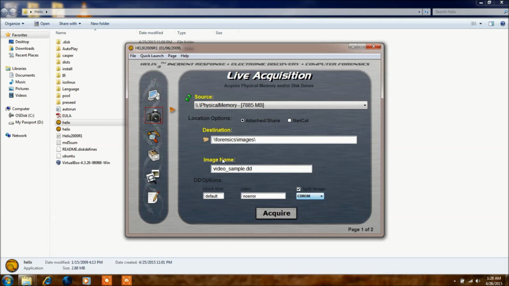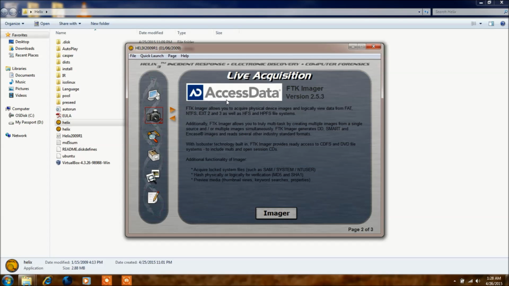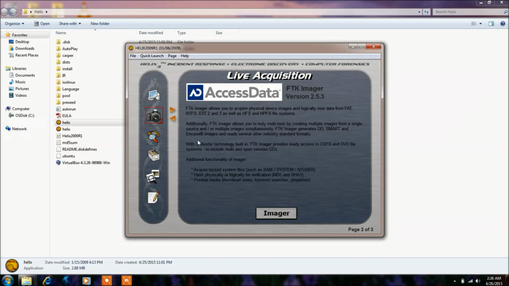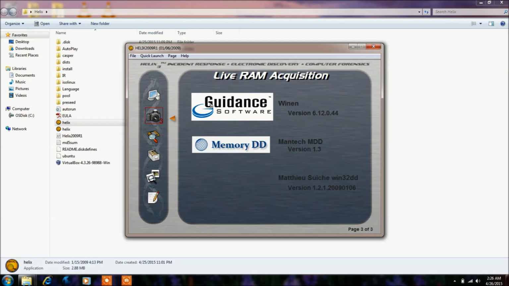On the next page, you're gonna see some information about AccessData. The link will be there in the video notes, so don't worry about that. You would be able to get the Imager and the FTK just as the demo versions. The Imager is free.